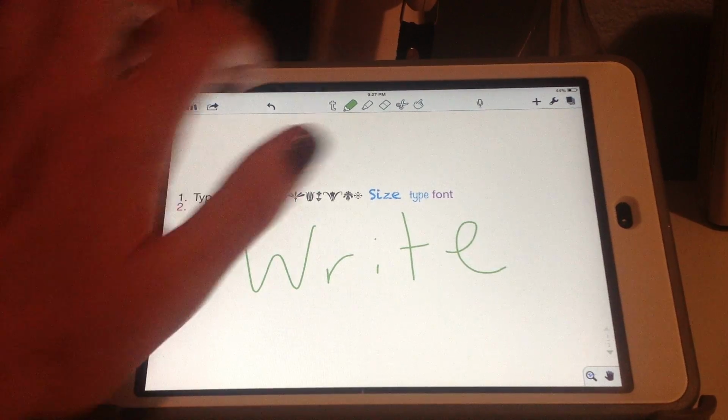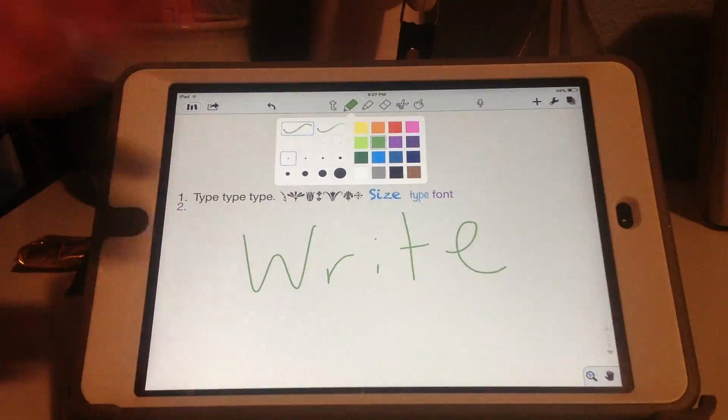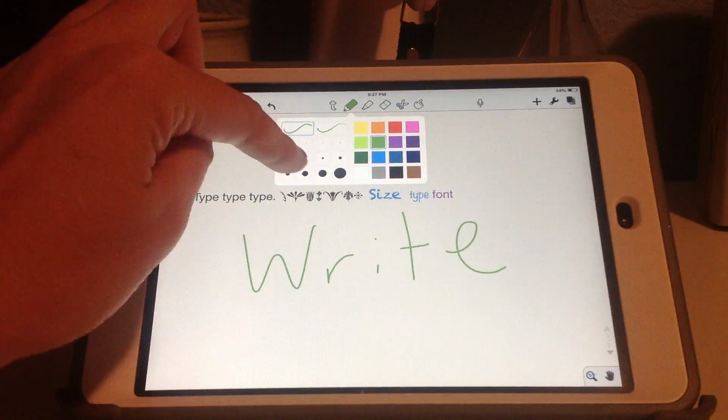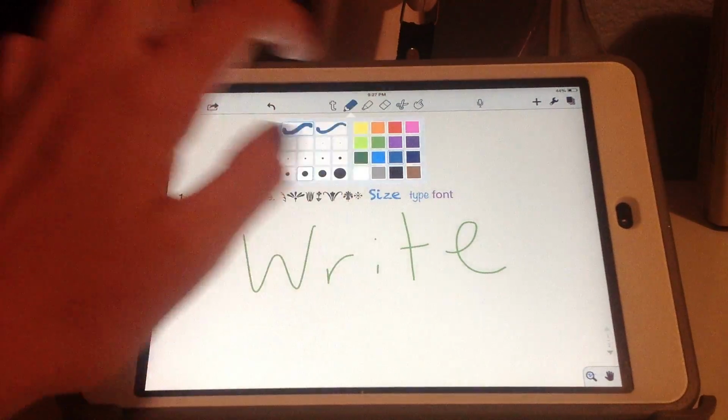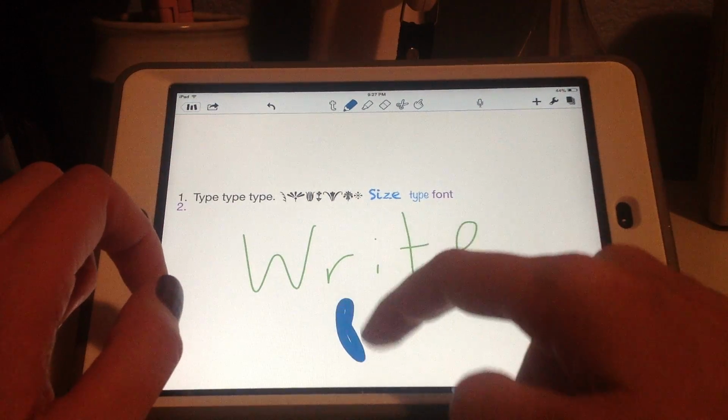Yours is probably in black, but if you double tap on the pencil a second time, it'll give you a list of colors and thicknesses. So I can do here, make it blue. Well, isn't that pretty? Oh, isn't it nice? It is. Whoopsie.